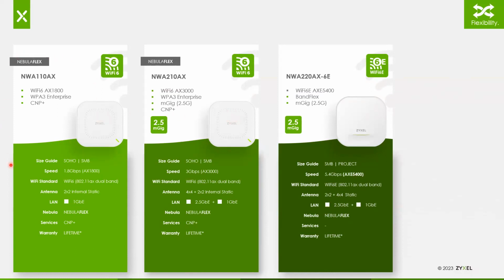Going up from there, this is our Flex series. These are what I would call our entry-level true business-class access points. These are all going to be full Wi-Fi 6, the full Wi-Fi 6 feature set, and also access to the full feature set that's available in Nebula. These also come with a lifetime warranty.